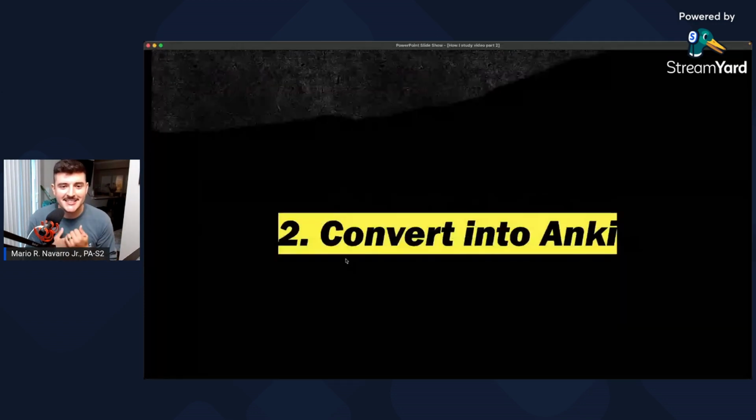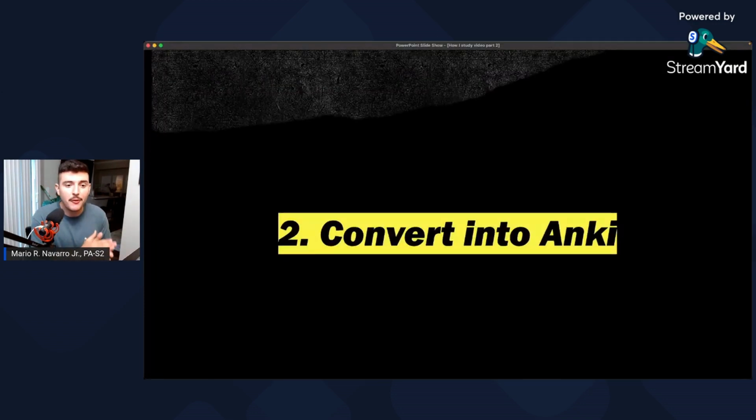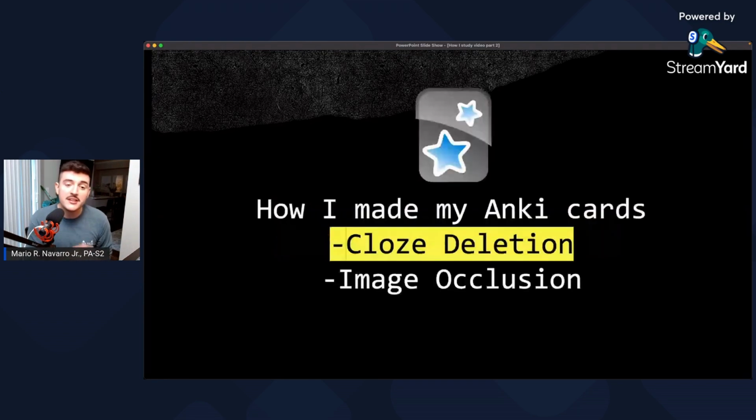The second step is to convert this into Anki. And so Anki, as I've said before, is a flashcard application that uses a spaced repetition algorithm. You can download that at apps.ankiweb.net. I'll have a link in the description below. But one of the things that I want to highlight is that the main two types of cards that we would use would be cloze deletions, which is just a fancy word for a fill-in-the-blank card.